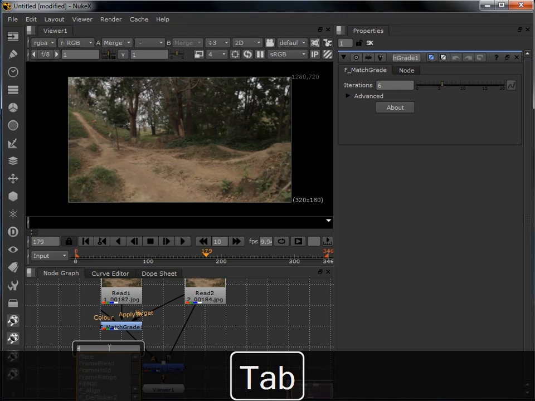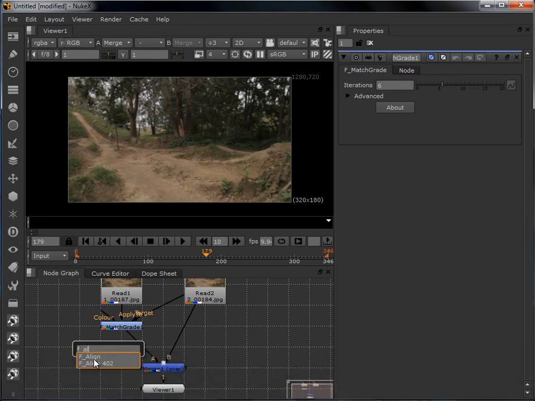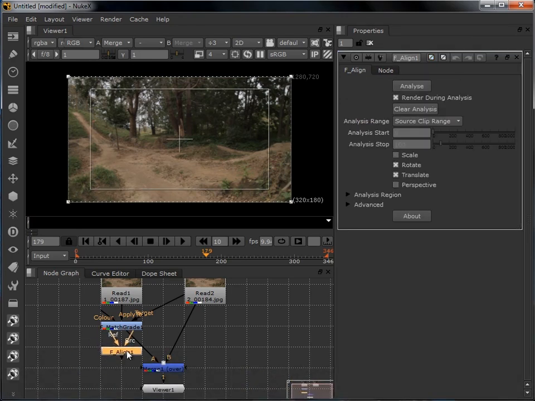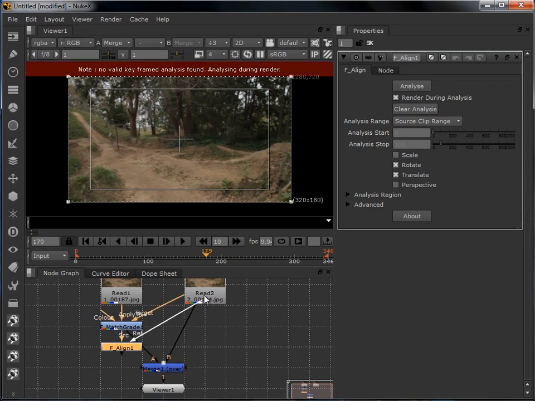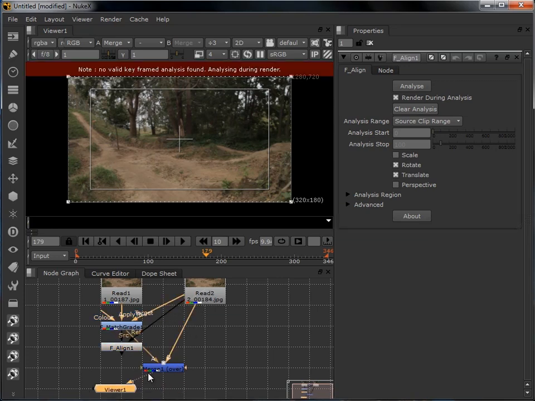Now create a F_Align node and connect the source pipe to the match grade node and the reference pipe to the second clip. This node will help with aligning both clips almost perfectly, which is a very important step when trying to combine two separate clips, because if you don't align both shots, the transition line between them is going to be really apparent, even if you feather the hell out of your mask.